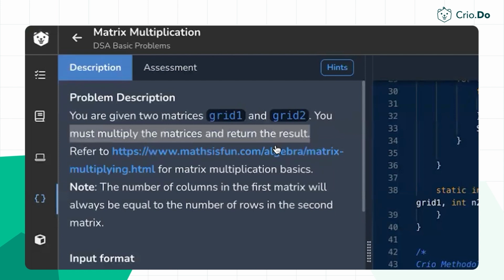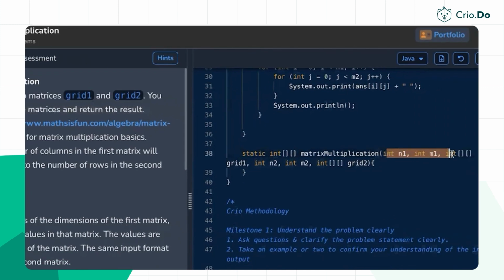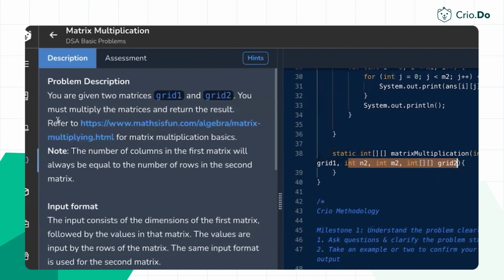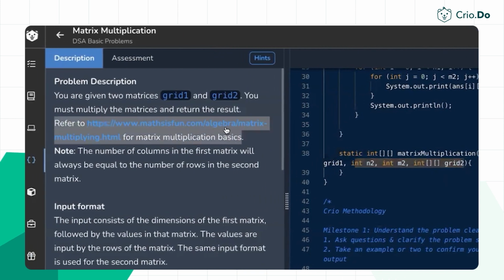Just simply two matrices are given of different dimensions, you can assume, because as you can see in the parameters, the first matrix has dimensions n1 comma m1. The second matrix has dimensions n2 comma m2. So matrices will have different dimensions. You have to multiply them and then the result will also be a matrix which you have to return. For matrix multiplication, if you don't know how it works, you can also refer to this article. However, we will also be discussing how it actually works during this dry run.